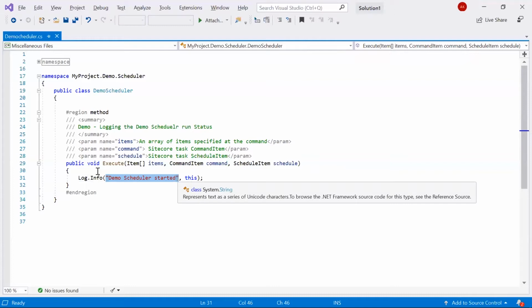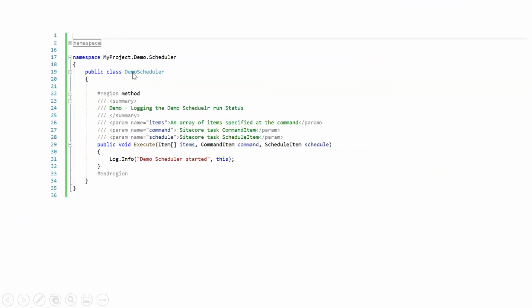Okay, and let's understand this code first. So in this code, as you can see, we have defined a namespace, and then we have a class which is called demo scheduler. Okay, and then we have a method. Now, as you notice, the method name is execute, and it is taking some parameters. So let's understand what are these parameters.